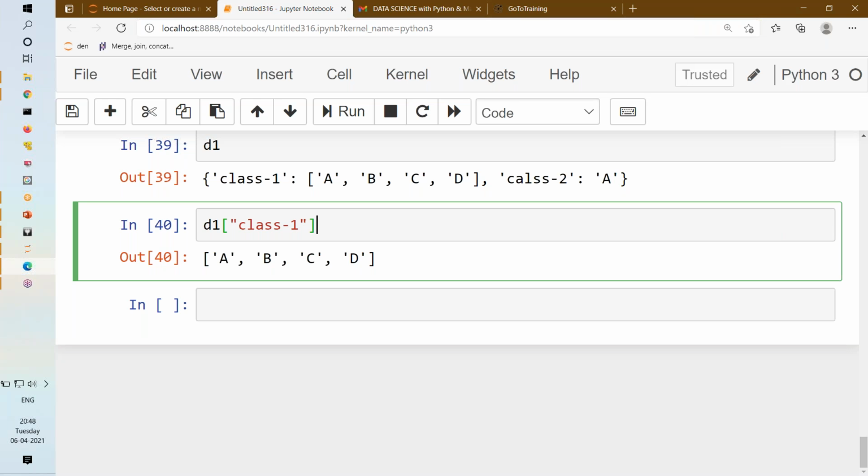You are deleting an element with respect to key. You are extracting elements with respect to key. That's why keys are unique. Key should not be duplicated.